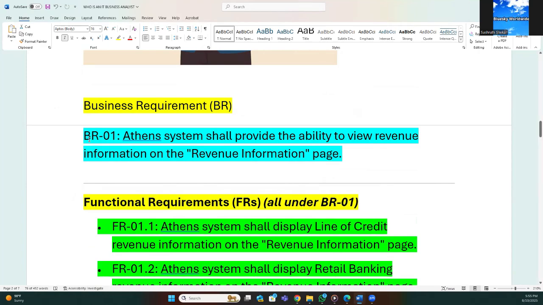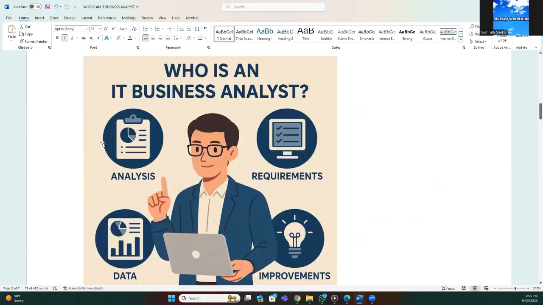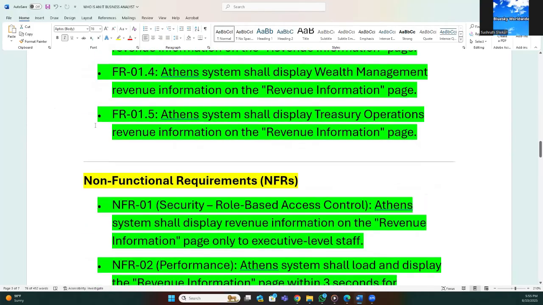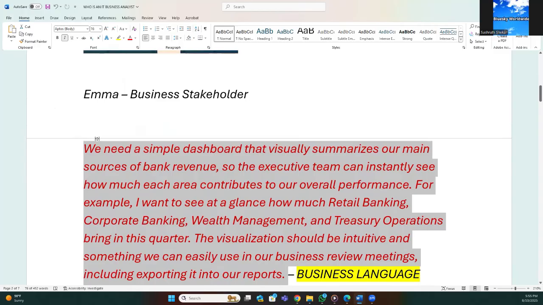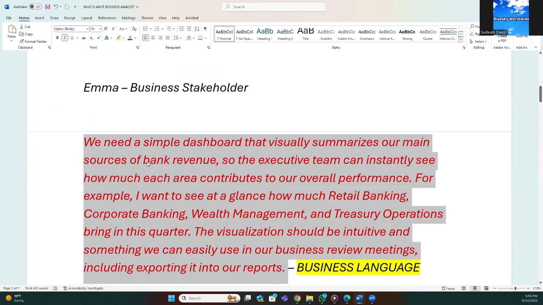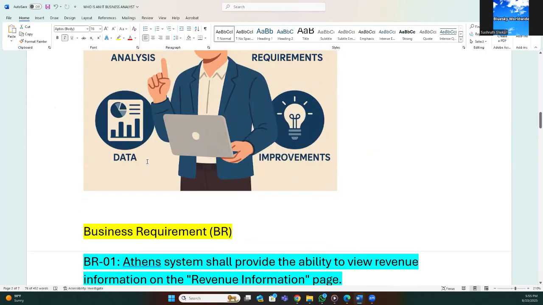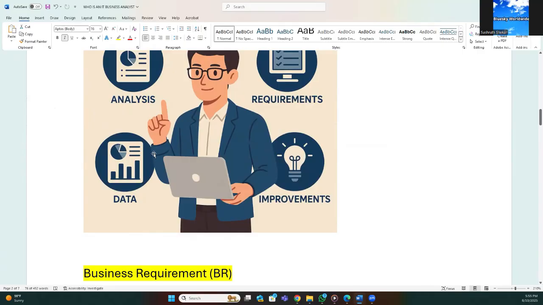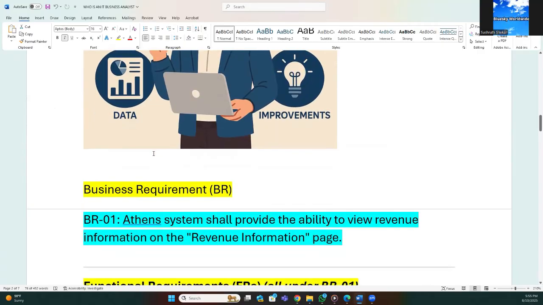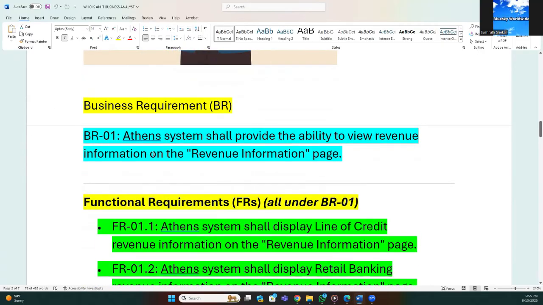Now let's go over these requirements. Now, these requirements that we are going to see is nothing but business language converted to business requirement language, this content that you see on the screen. Business language converted to business requirement language by the IT business analyst. Okay. Let's go over the business requirement language.